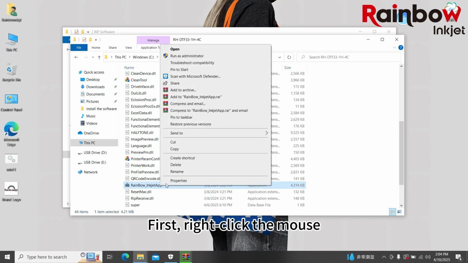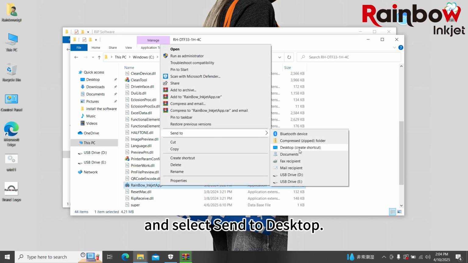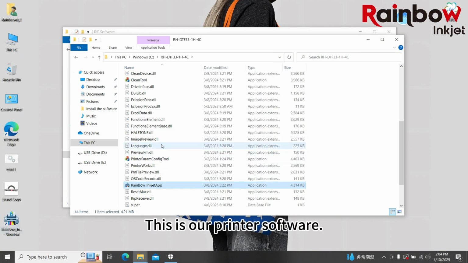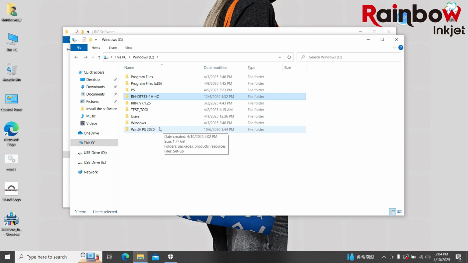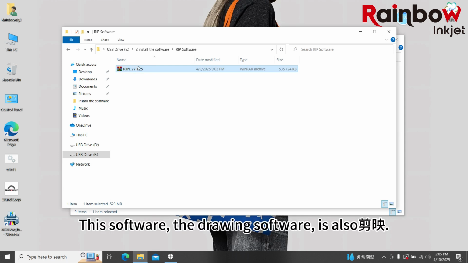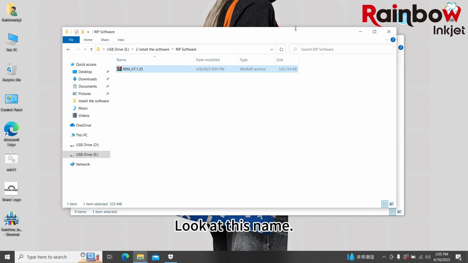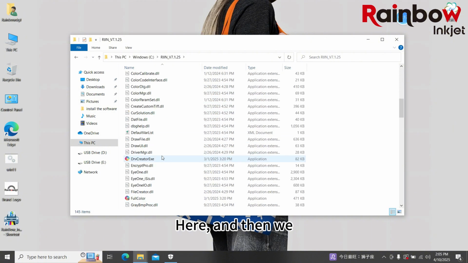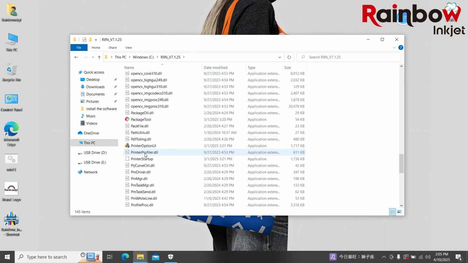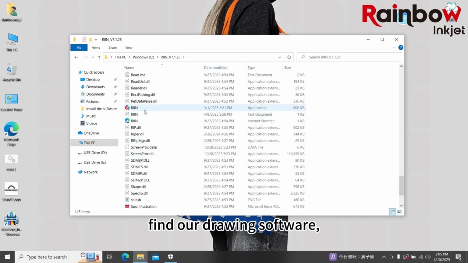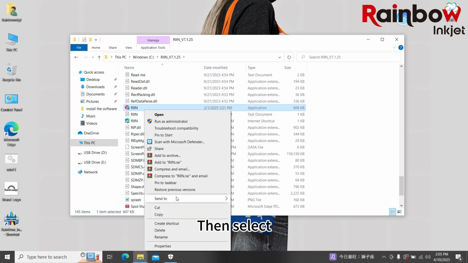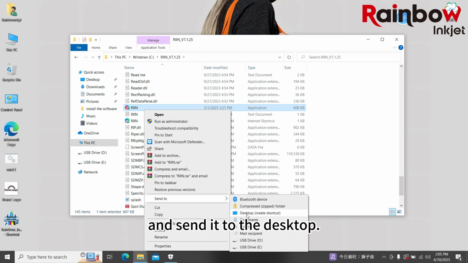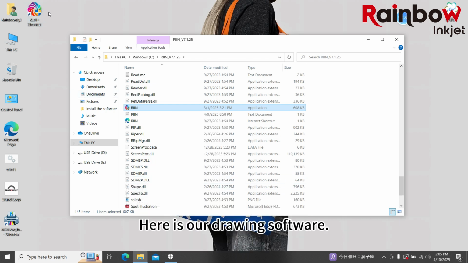First, right-click the mouse and select Send to Desktop. This is our printer software. This software, the drawing software, is also 剪映. Look at this name. Then we look for it in the C drive. It's here. Then we find our drawing software, select and send it to the desktop. Here is our drawing software.